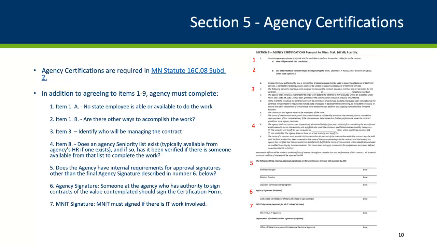And then the last part is signatures. We do not need all of the signatures listed. The required signatures are someone at your agency with the authority to sign, Minute if information technology is involved, and the PT unit. Other signatures are at the discretion of your agency.